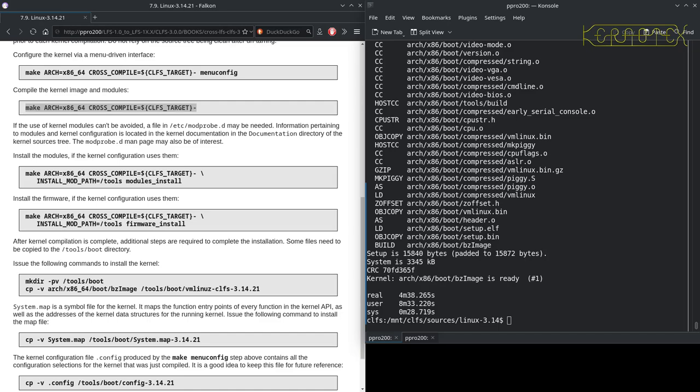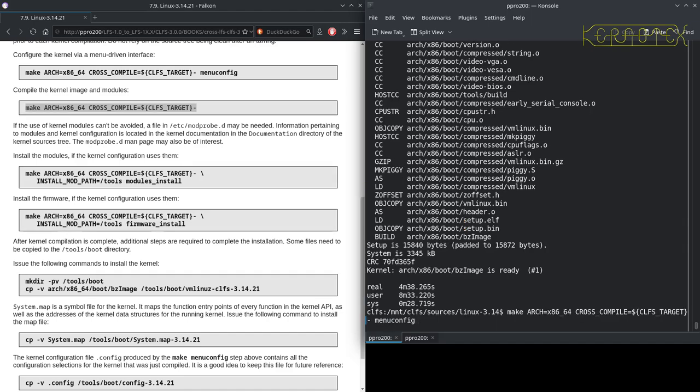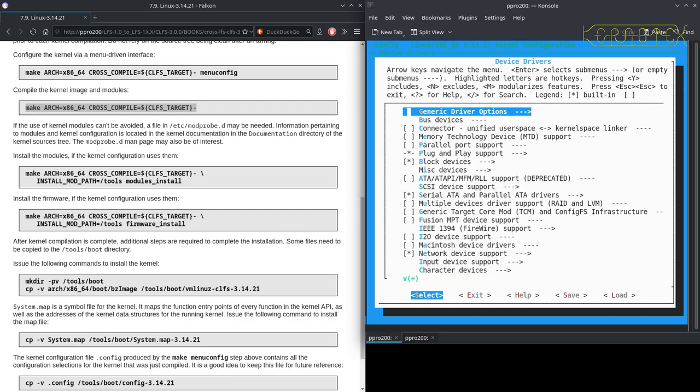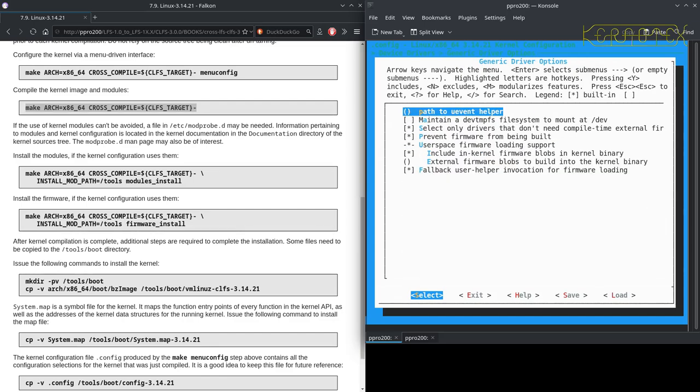Okay, that's built. Now, I just remembered something. I found out this kernel wouldn't boot when I first built it, and it was because I missed a setting. Now, this setting does get mentioned at the end when the final kernel is built for the final system. So I'm just going to check it now in generic driver options. Yeah, this one here, maintain devtmpfs.